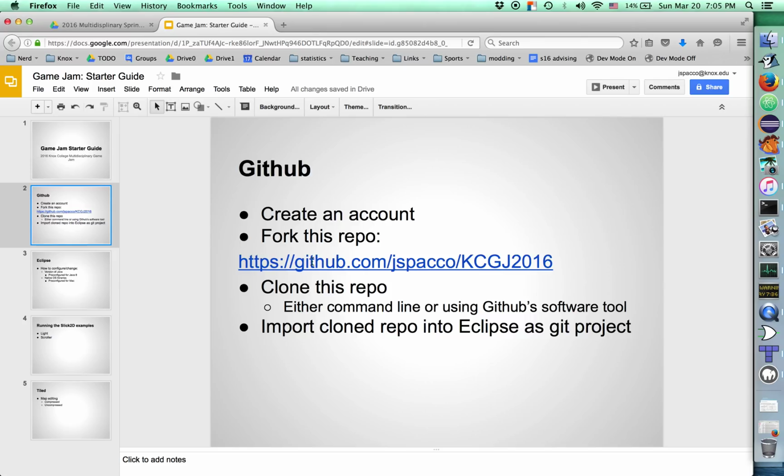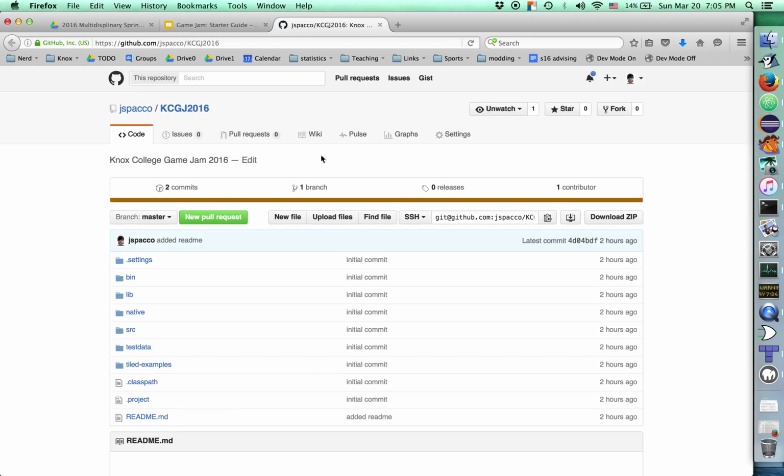Once you have an account, you're going to fork this repository. So you'll log into GitHub, and you'll go here. So this is KCGJ, the Knox College Game Jam 2016. You're going to need to fork this. You will click this button to fork it. I'm not going to do that because it's my repository. It would look really weird if I forked my own repository. But you're going to do that. Then you'll have something that basically looks like this in your GitHub account.